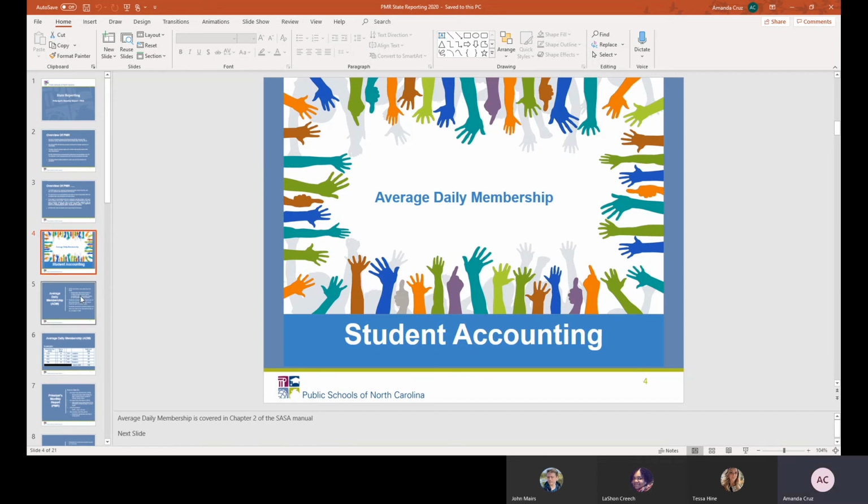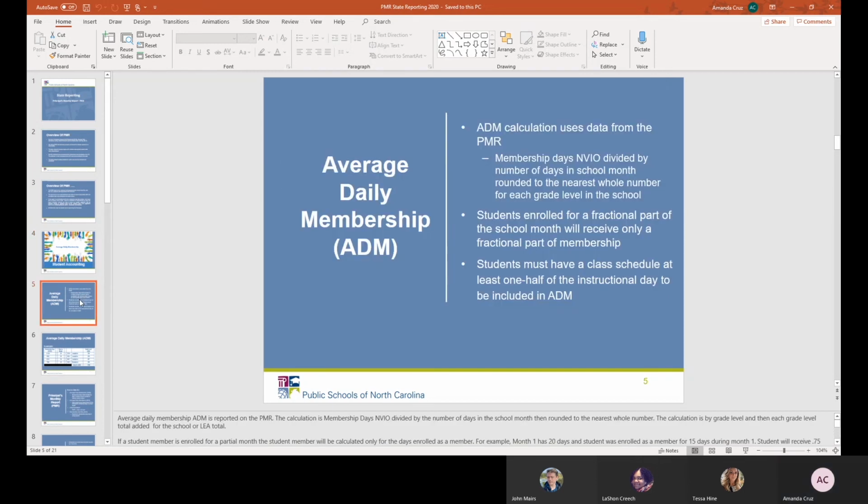Average daily membership. The average daily membership is reported on the PMR. The calculation is membership days NVIO divided by the number of days in the school month, then rounded to the nearest whole number. The calculation is by grade level, and then each grade level total is added for the school or LEA total. If a student member is enrolled for a partial month, the student member will be calculated only for the days enrolled as a member.